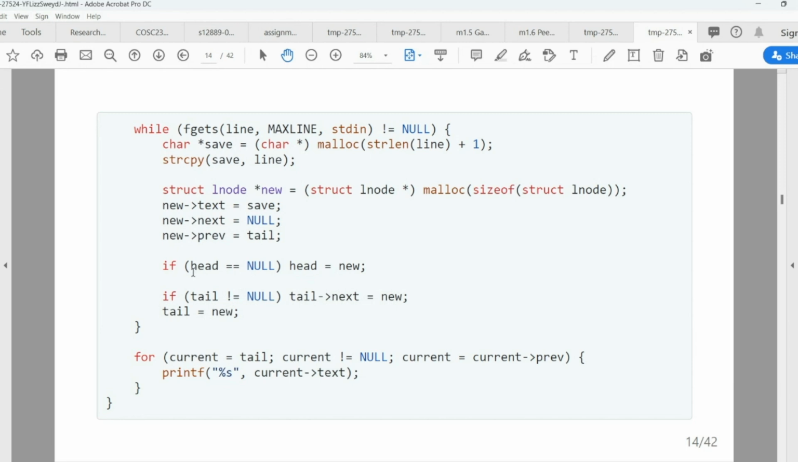So now at the end, we're going to print out those lines one by one, right? So by printing them out, we're starting from the tail, right? So we start from the tail. Every time we go to the previous node, right? As long as it's not to the new, and then we just print the text from the pointer, right?